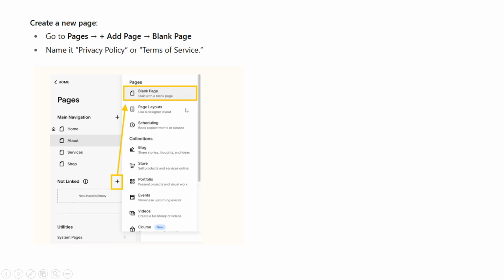Next, paste your policy content into each page's editor. You can use text you've already written or copy in content generated by a reputable policy generator you trust. After pasting, take a moment to format the text for readability.